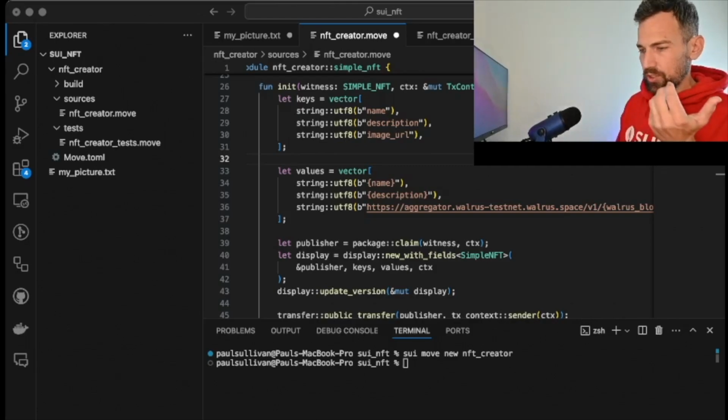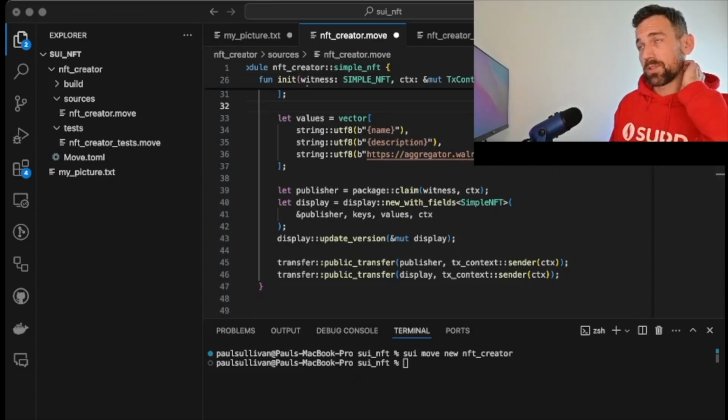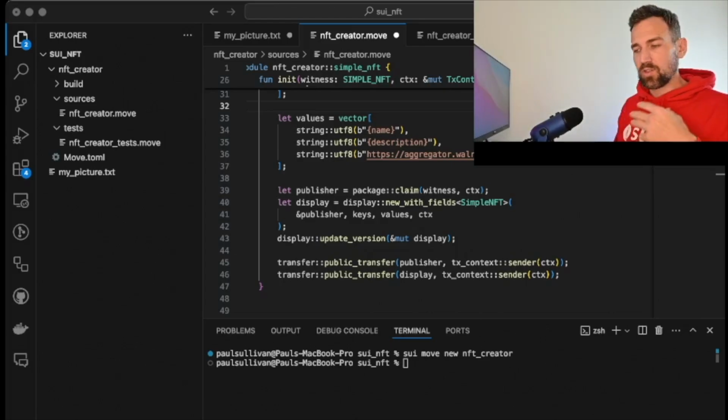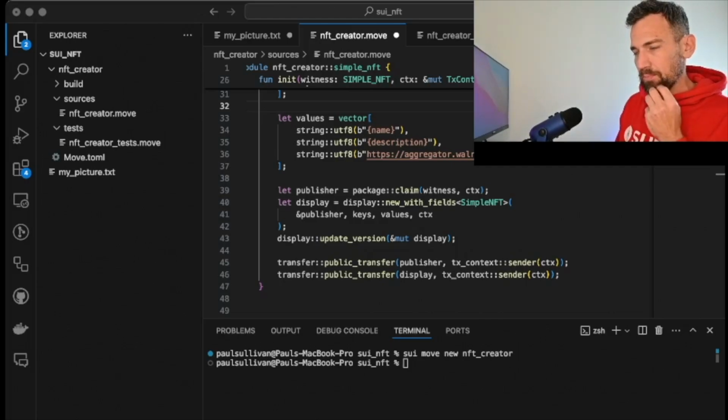The publisher capability is the next thing. And this is a cool thing that I want to describe a little bit. This is like a proof that the official publisher of these NFTs put that out. And the witness parameter of the type SIMPLE_NFT is this one-time use type that proves that we're the original deployer. It's a unique security feature of Sui, and only the original deployer can claim this capability at initialization.